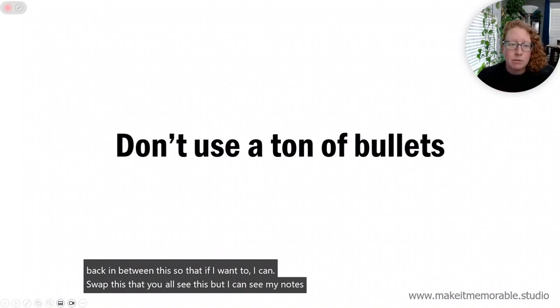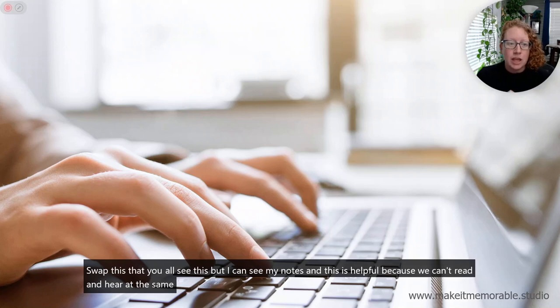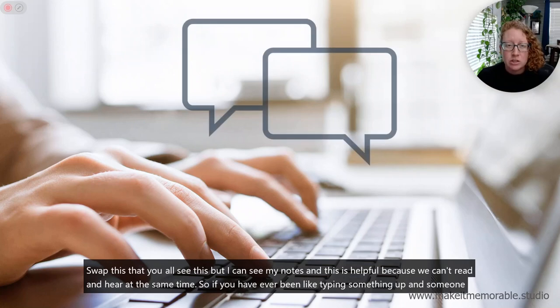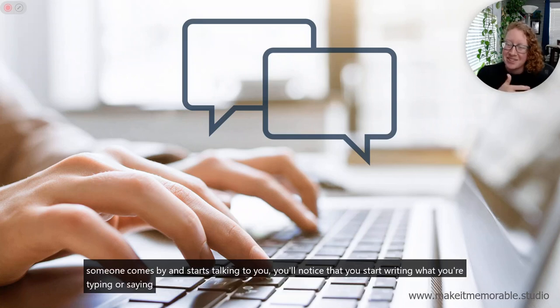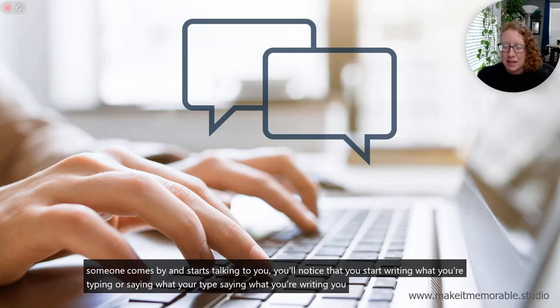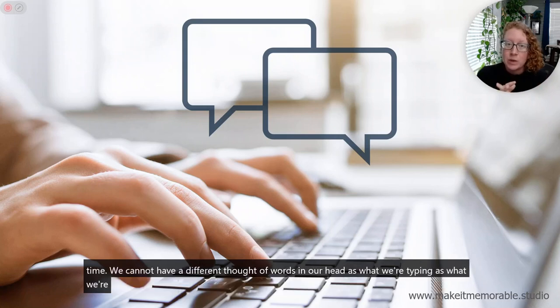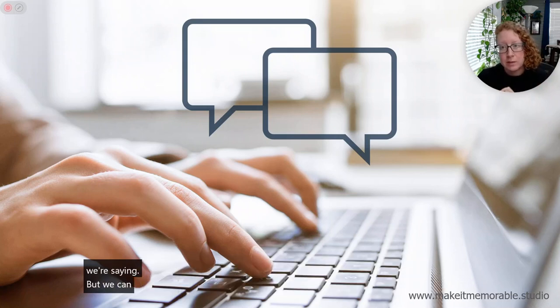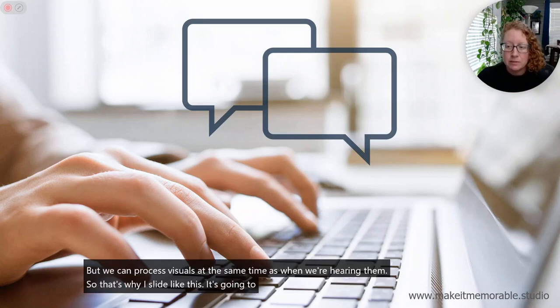And this is helpful because we can't read and hear at the same time. So if you have ever been typing something up and someone comes by and starts talking to you, you'll notice that you start writing what you're saying or saying what you're writing. You can't do both at the same time. We cannot have a different thought of words in our head from what we're typing and what we're saying. But we can process visuals at the same time as when we're hearing them. So that's why a slide like this is going to be more effective than a slide full of text.